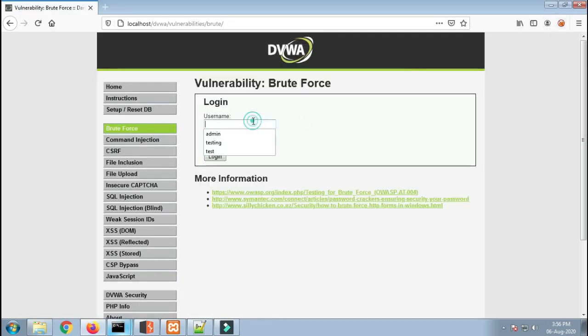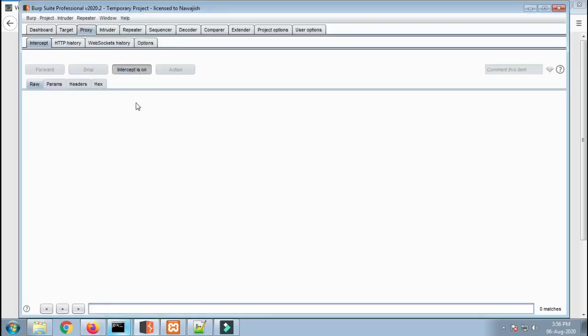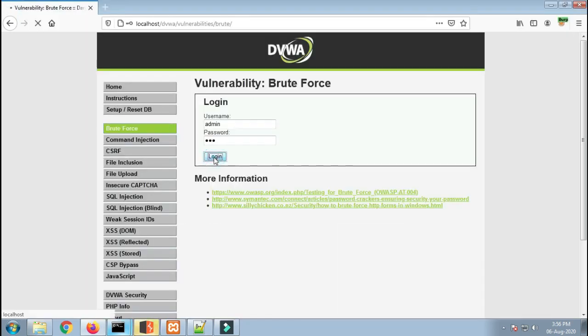So I'll click the username as admin, and even though I'm not sure what the password could be, I'll just add a random password, which could be anything like 123. Now I'll start the Burp proxy over here. It will be shown like this, and we'll click the intercept button, and now we'll click on the login. Now you can see that the Burp Suite application is highlighted.